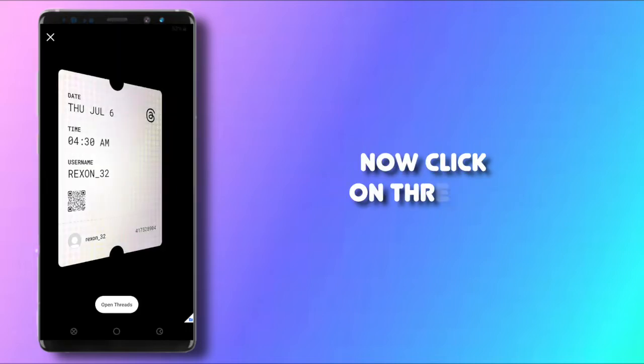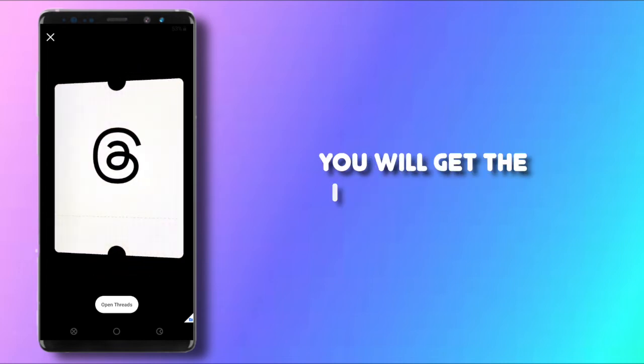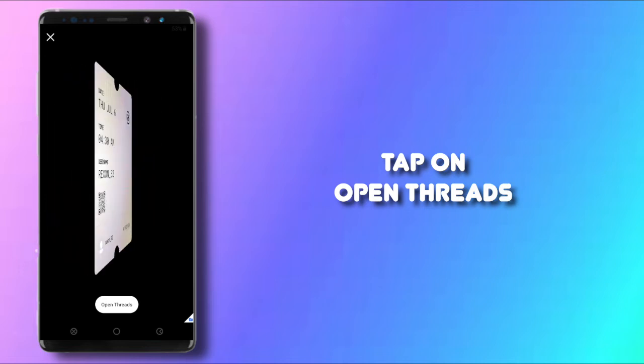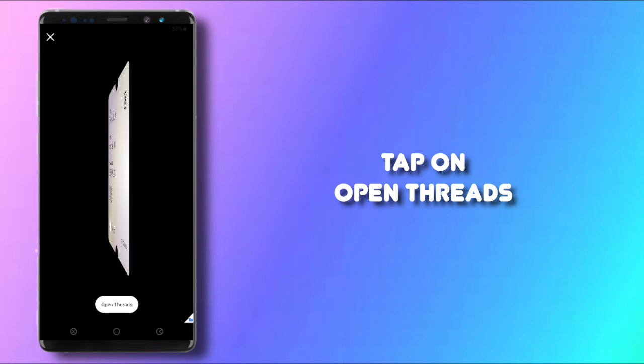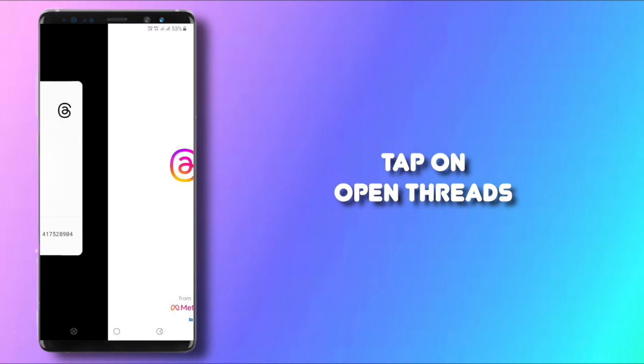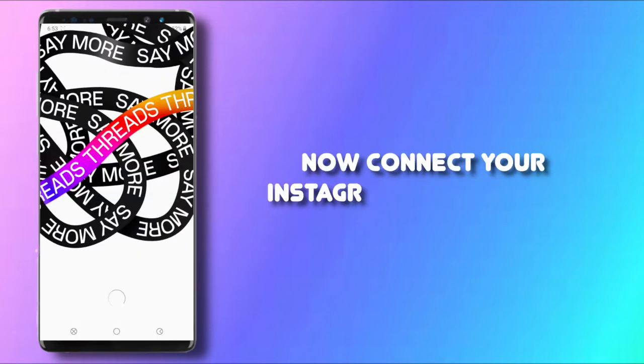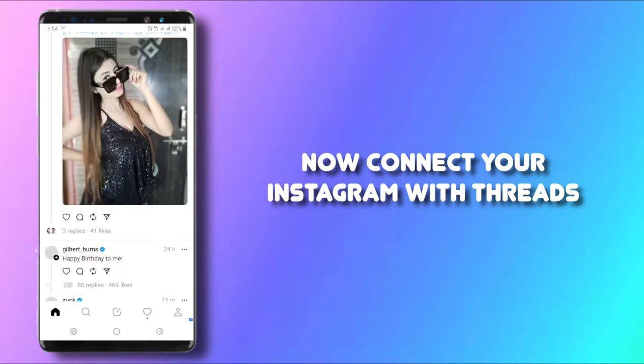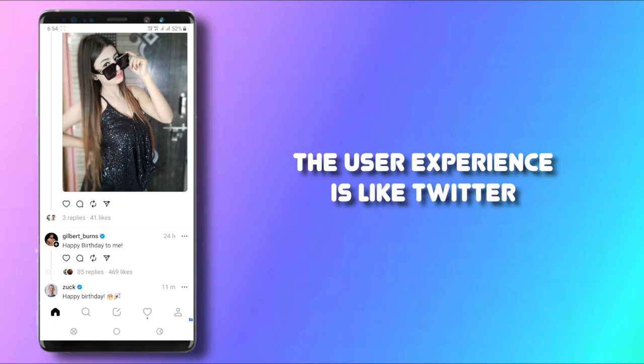Now tap on the threads option and here you are invited to get threads. Now it will lead to your Play Store directly. What you want to do, after downloading the application, is go directly to threads here and just connect your account. So you can import the information from your Instagram application and basically you will have this profile here. Now it actually works like Twitter.